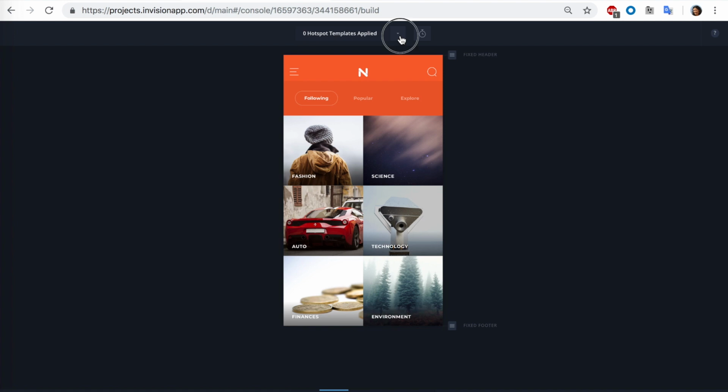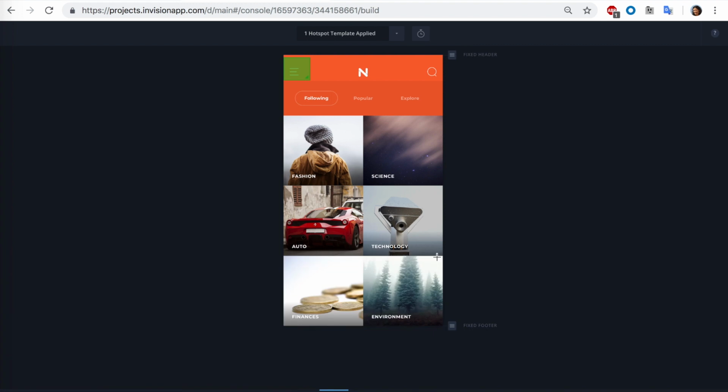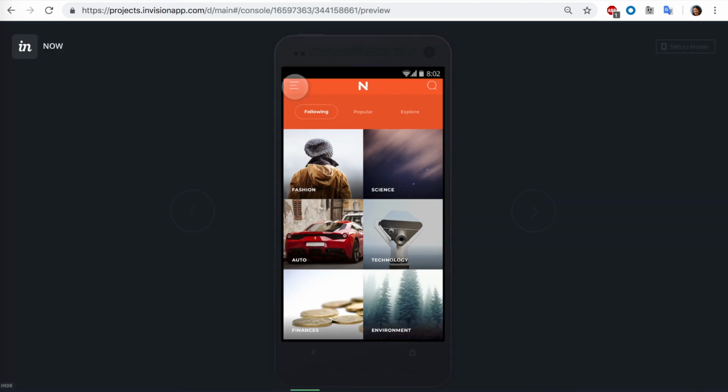Click here and you will see the menu. Click Apply Template to multiple screens. Select the channel page and click Done. Now, as you realize, you see a green rectangle over the menu hotspot. If you go to Preview and click, the menu will be displayed.